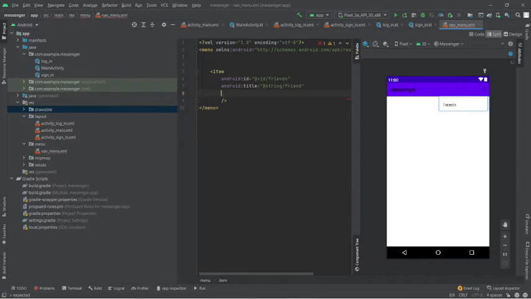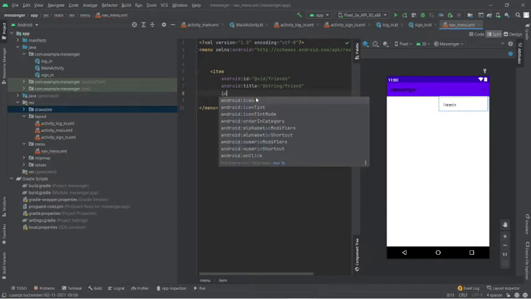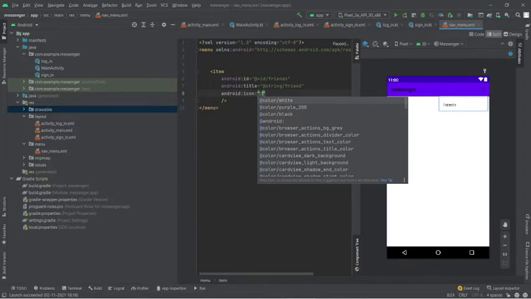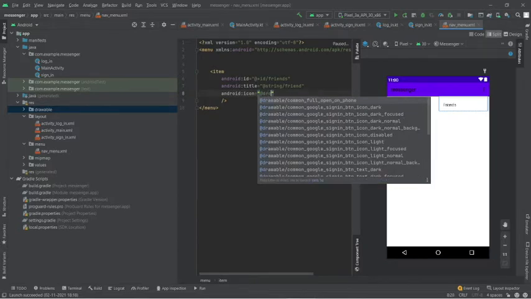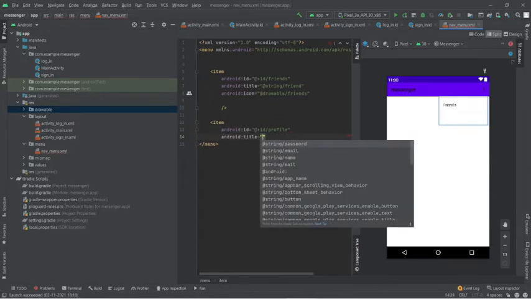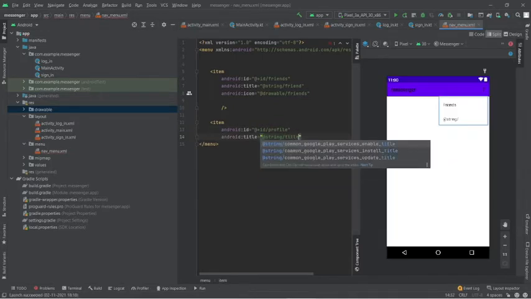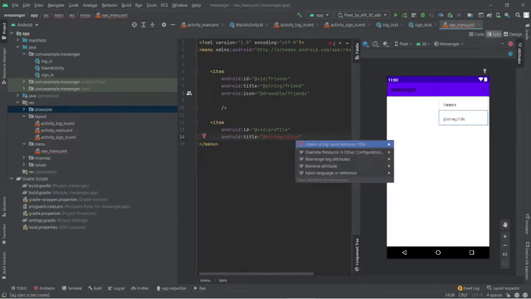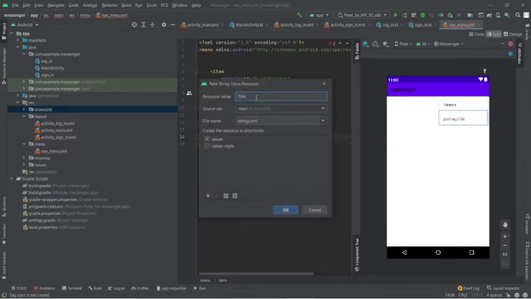Source icon, the rate, and yeah, we have it. Let's set another one, item profile, and set a title to TITLE.